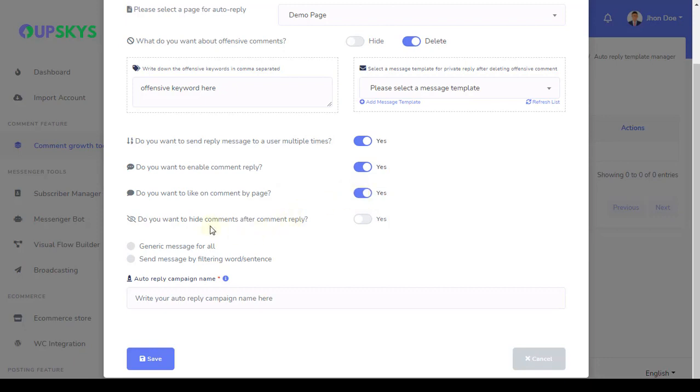Next, you can set the option to automatically hide the comment made by the user immediately. This can be useful when you want to manually unhide positive comments you want to be shown to the public. Next, we will set up our comments and our message reply. Currently, Upskys allows both generic and filtered replies. A generic reply will send the same reply to all commenters while a filter reply will respond to a particular keyword or keywords.